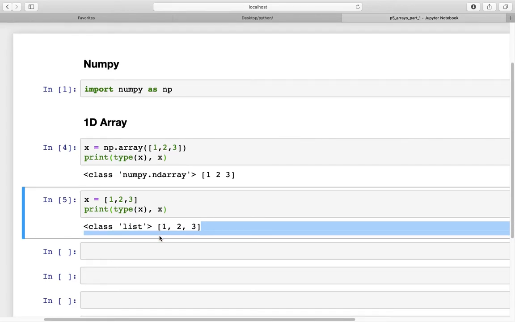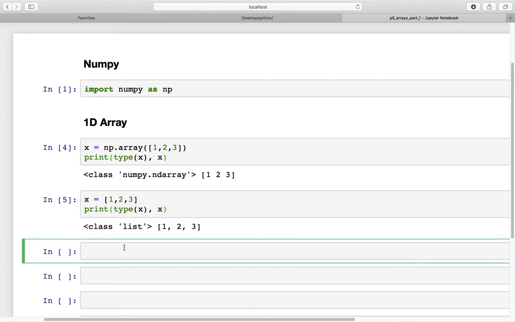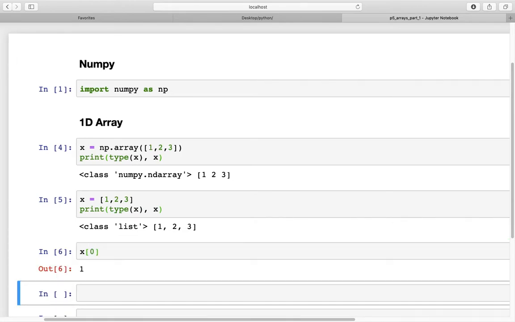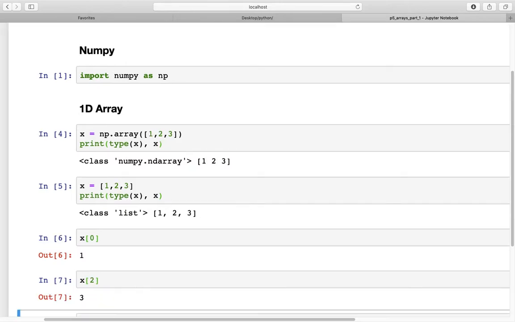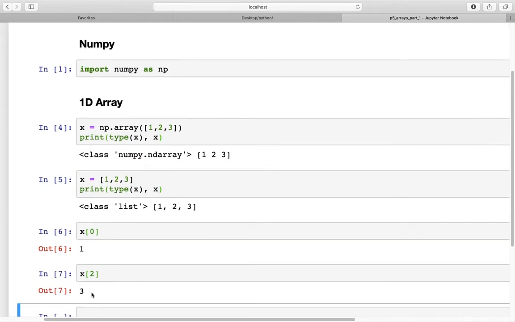Now similarly, as in the case of the list, in arrays also the indexing works the same way in a one-dimensional array. So if we pull the element at index 0, we'll get 1, because the indexing again starts with 0, then 1, and then 2. And here at index 2, we should get 3. So that's what we get.